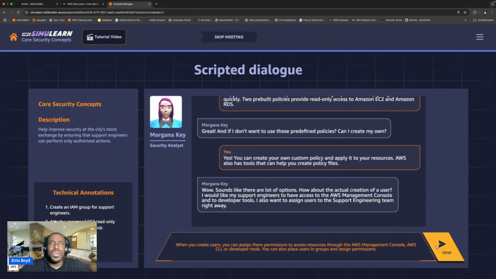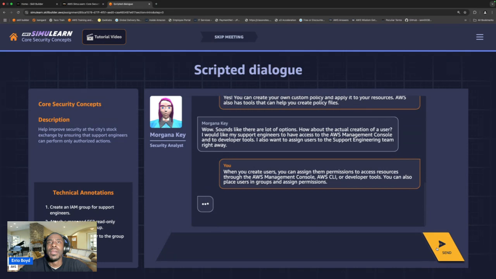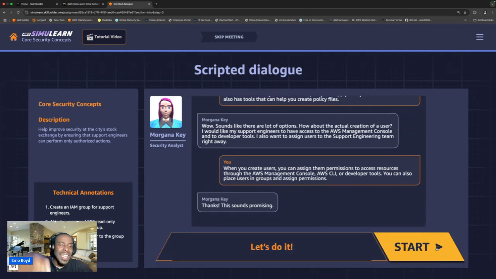How about the actual creation of a user? I would like my support engineers to have access to the AWS Management Console and to developer tools. I also want to assign users to the support engineering team right away. My response here is when you create users, you can assign the permissions to access resources through the AWS Management Console, AWS CLI, or developer tools. You can also place users in groups and assign permissions. Thanks. This sounds promising.